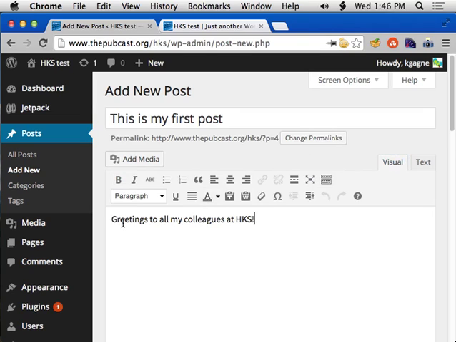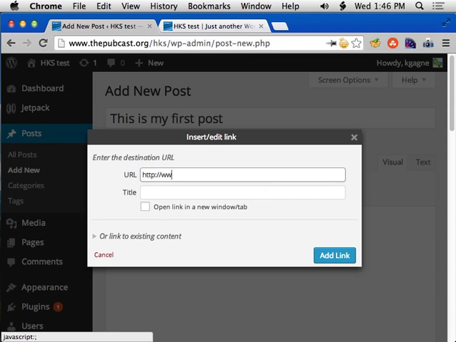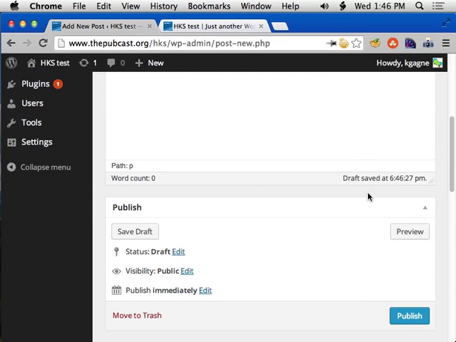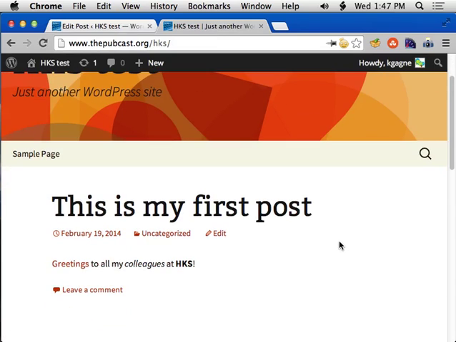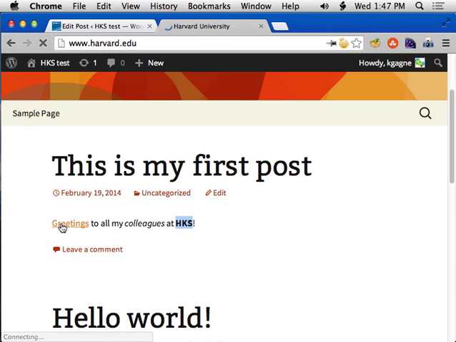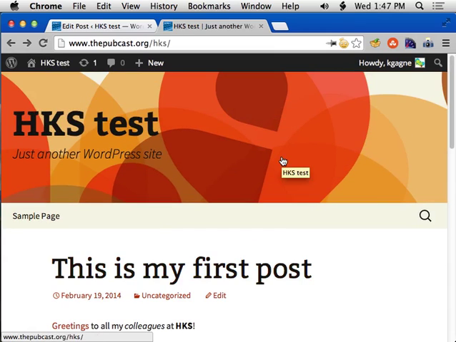And just like in Microsoft Word, there are all these icons you can use to format your text. So you can make HKS bold or colleagues italicized. You can add a link right here. Let's make this go to harvard.edu. And let's just click Publish. And now we're going to refresh this page. This is my first post. So colleagues is italicized, HKS is bold, greetings is a link that goes to harvard.edu. And just like that, within 5 minutes I have my website, I've changed the theme, I've written a post.